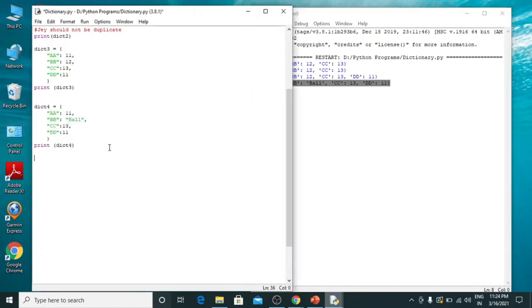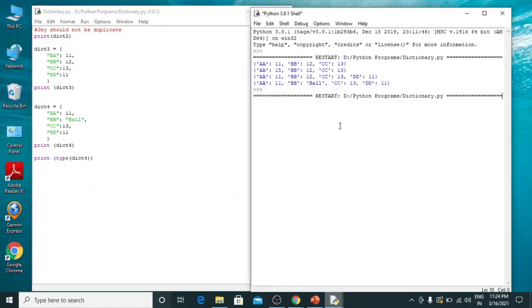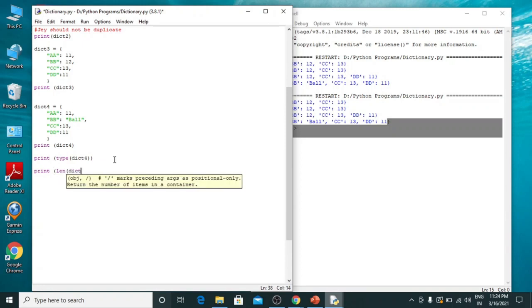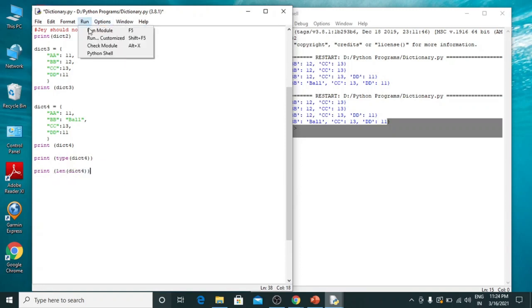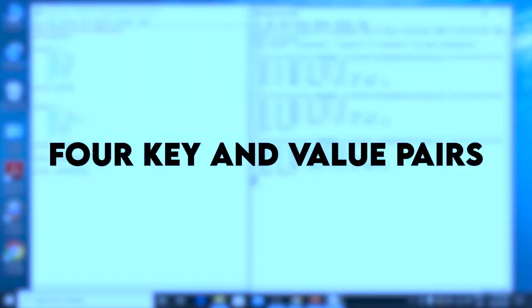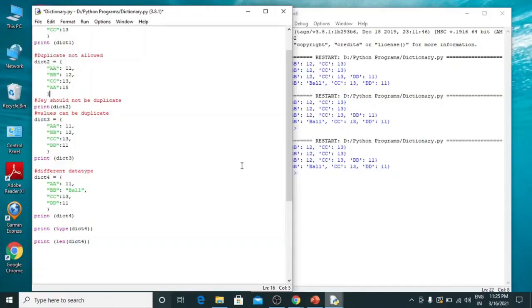Now let's move on to the next thing. I want to print the type of dictionary 4. So what should it be? Okay, you will see the data type as dict. And similarly, there is one more function. If I want to print the size of this dictionary, what will happen? It should present the length of the dictionary. There are 4 elements, that's why 4. 4 elements means 4 key and value pairs. So that's it.